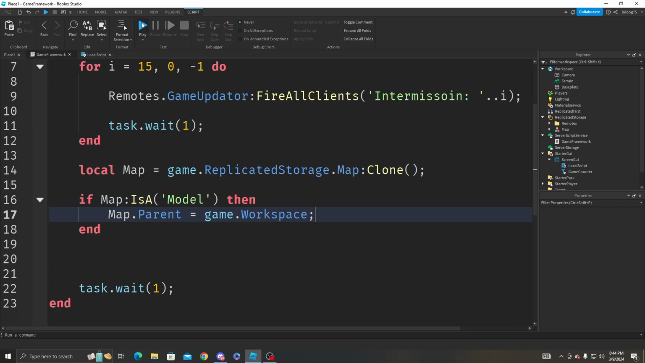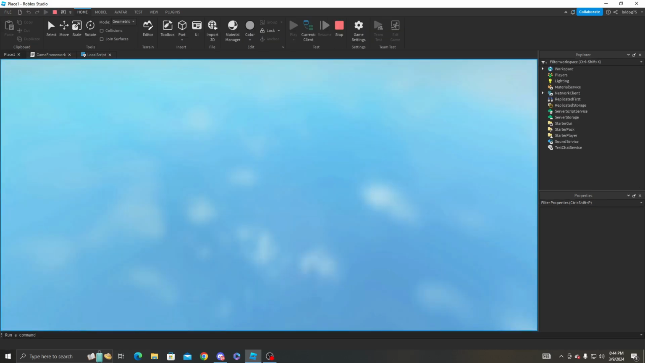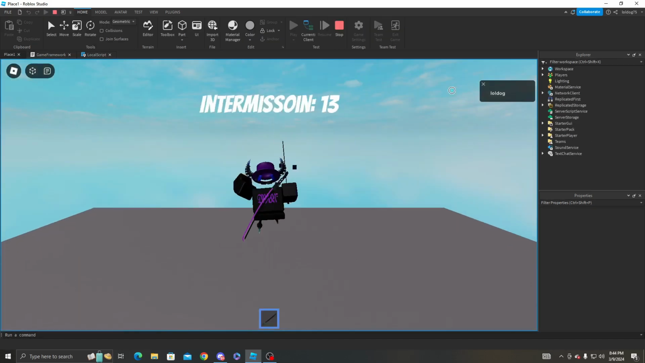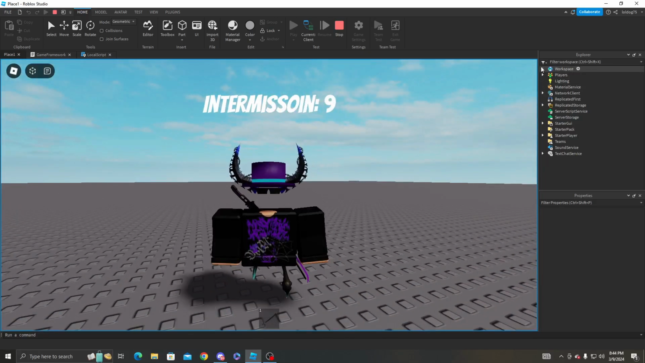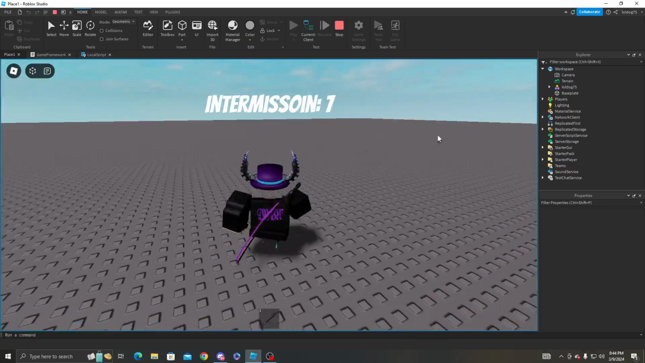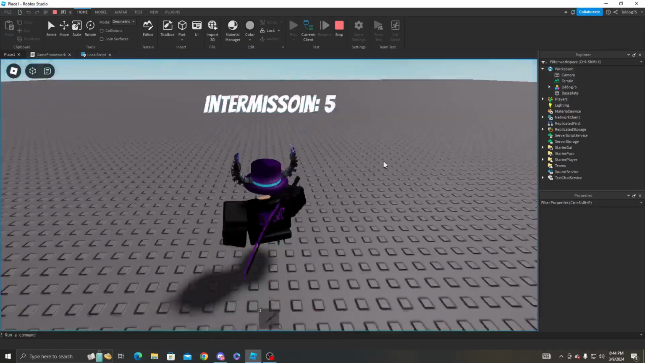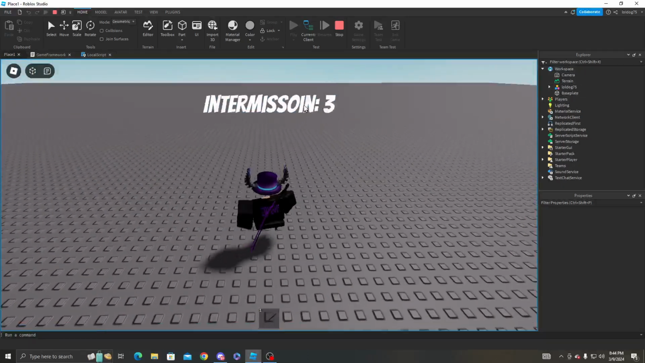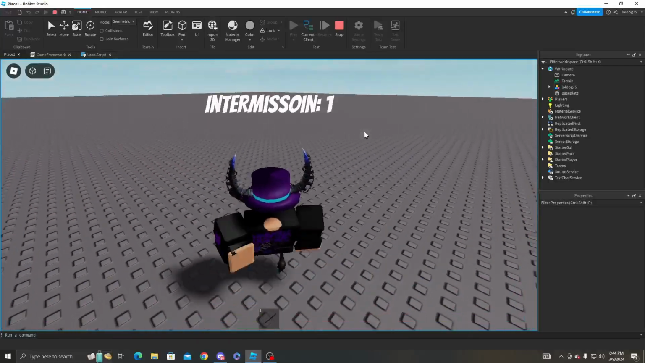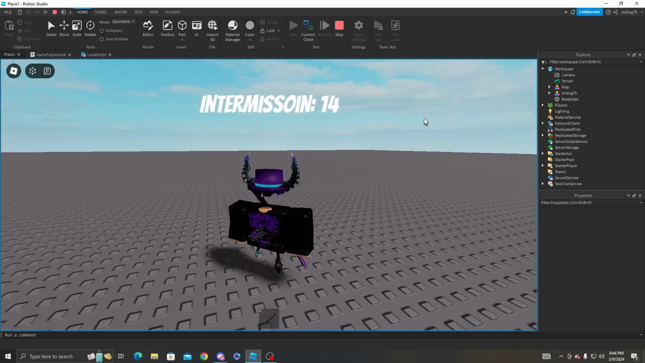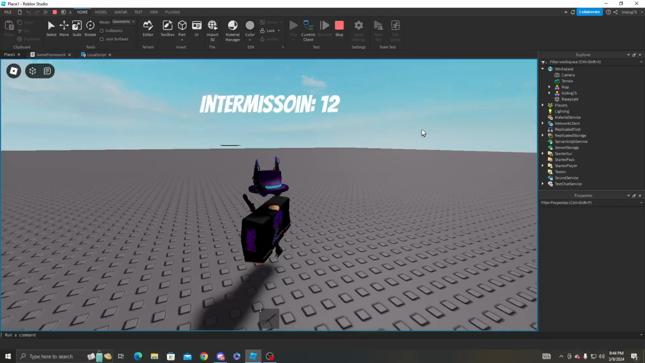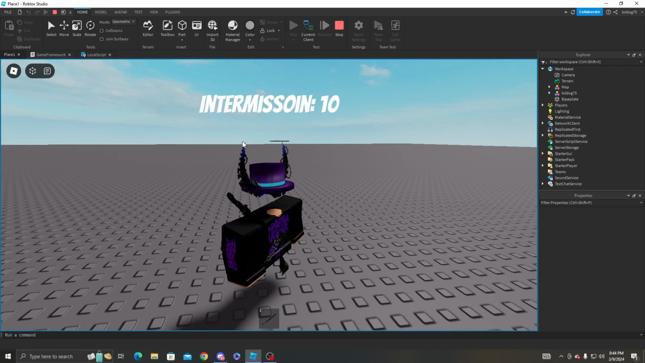And now if we go ahead and play the game, it will start our intermission timer that we made earlier, which is showing right here. And it should spawn the map in the workspace. Okay. So we wait for our intermission counter to get to 0. And as you can see, the map gets printed in the workspace. And now we want to teleport the players to the map, which I'll be showing you guys how to do next.